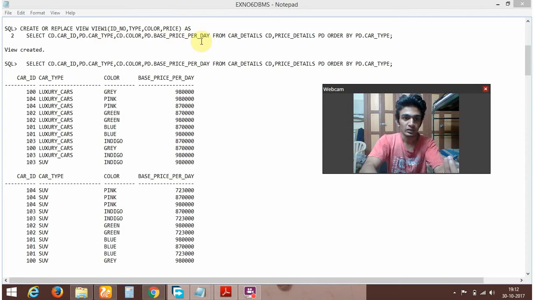Select cd.car. These are whatever I need to select from the table. These are the row names that need to be included in the view, like displayed as, and these from the table as select. This is a query that selects the attributes, like the columns, from the table, which have to come under these titles. As you can see, car ID, car type, color, and base price per day, all that.